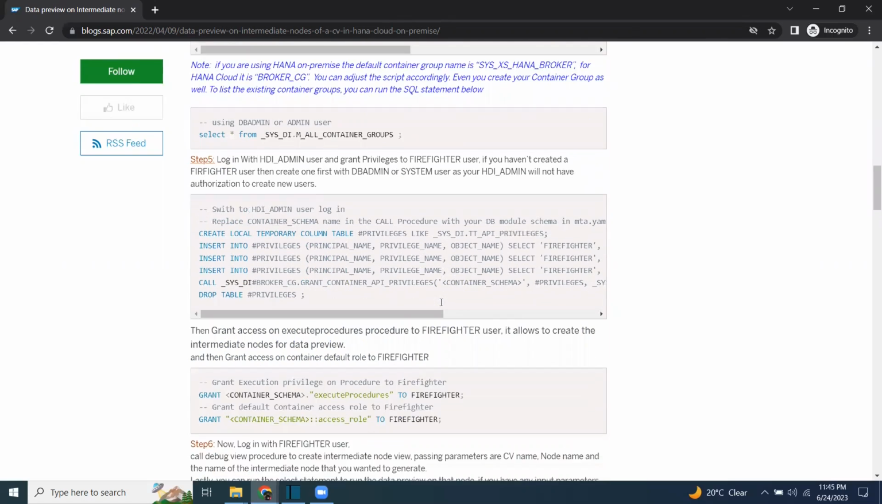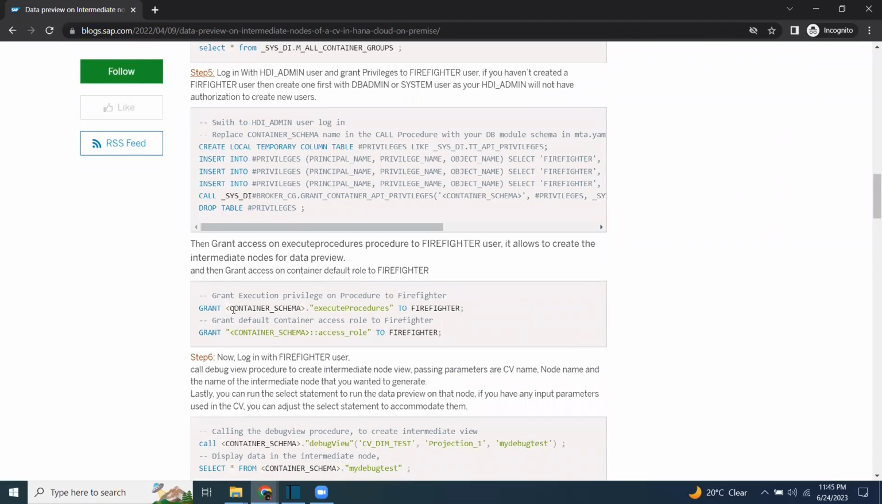Once everything is set up, now we grant the current container schema, where we want to perform the data preview on the intermediate nodes, and the extension with execute procedures to the debugging user. This is not a one-time activity. I mean, every time you have a new container, you may have to perform this step. But once it is done for a container, that is sufficient for further access.